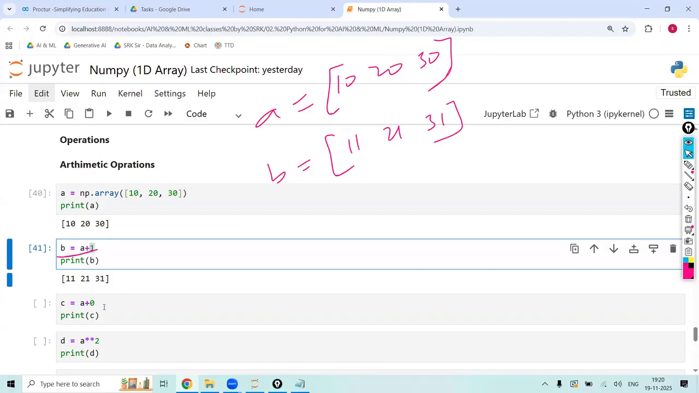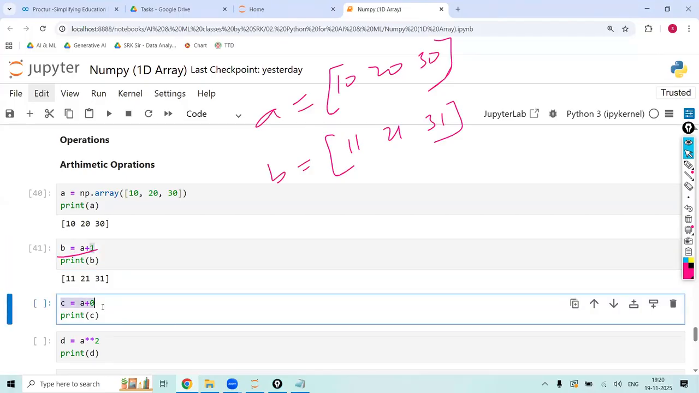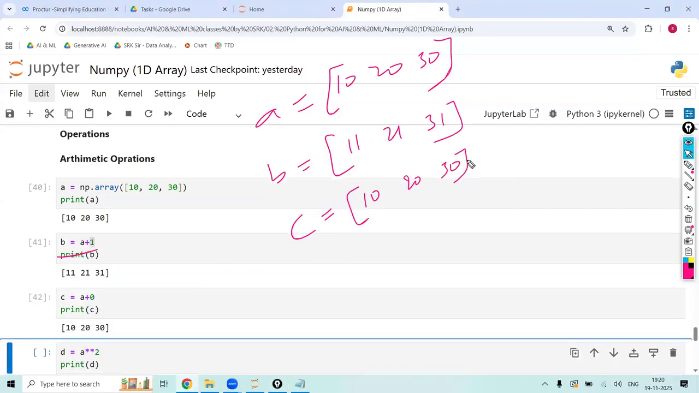Every value of A, 1 is added. Next, C is equal to A plus 0. What is A? 10, 20, 30. So I'm going to add the 0. 0 means automatically 10 plus 0, that is again 10, 20 plus 0, 30 plus 0. This is my C. Next, D.